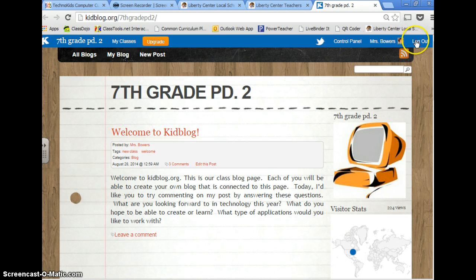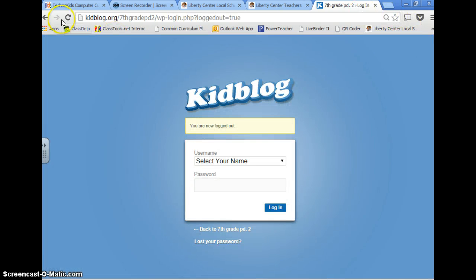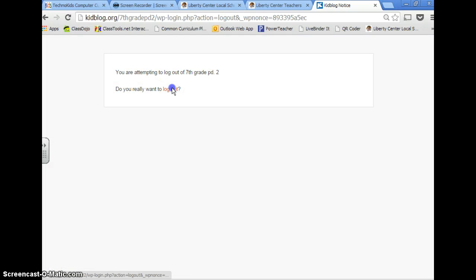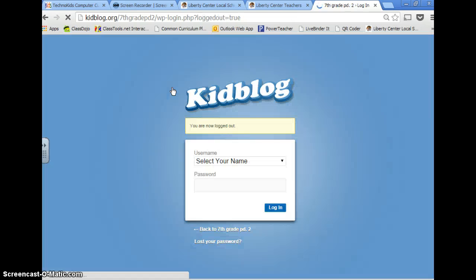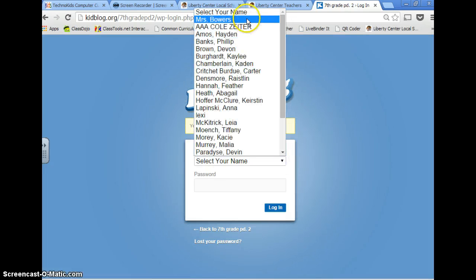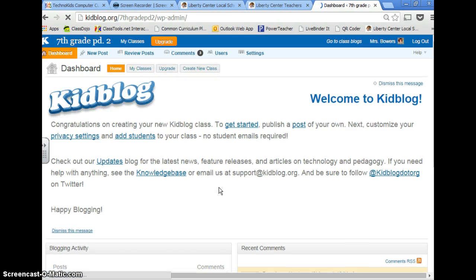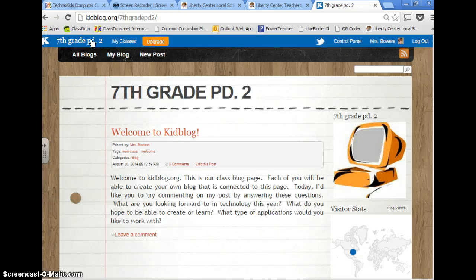When you come to KidBlog, you most likely will get a screen that looks like this. Let's try to find that. So it looked like you weren't logged in. Well, anyways, you'll choose Login, and remember, when you click on that, I'm trying to log out to show you. You'll find your name on the list. Password is your lunch number. Okay, mine looks different. When you log in, you'll see our class blog.